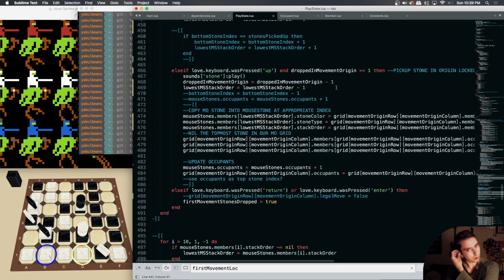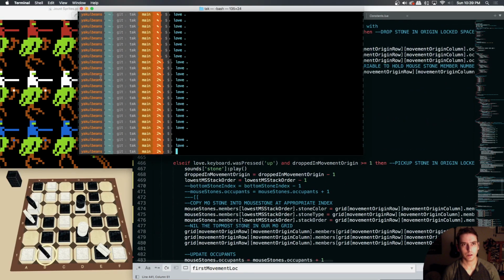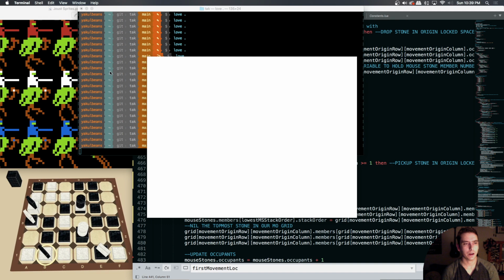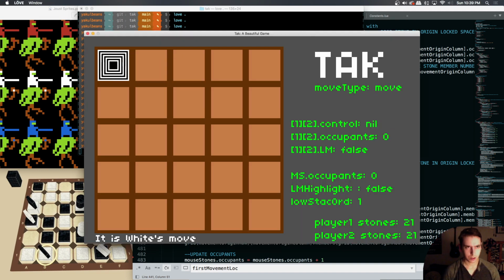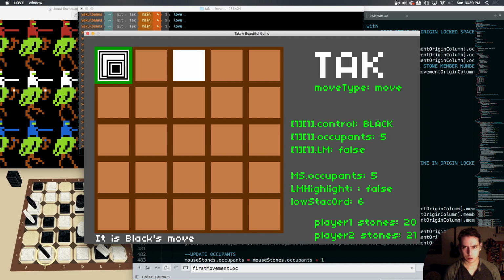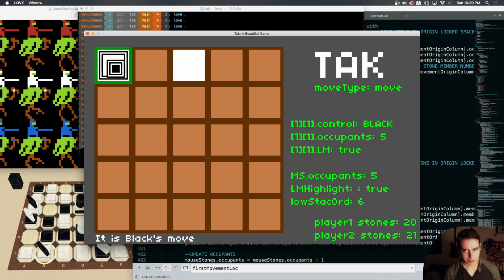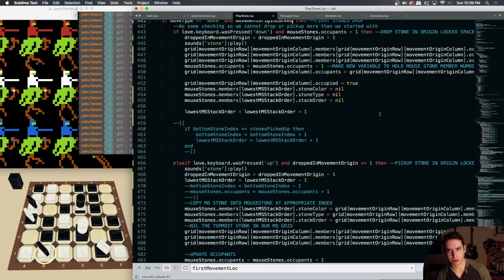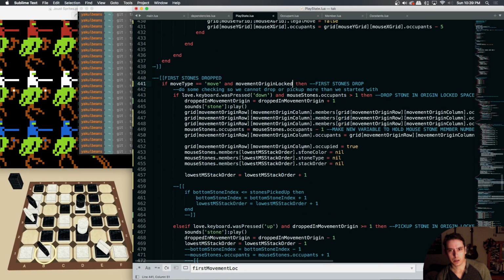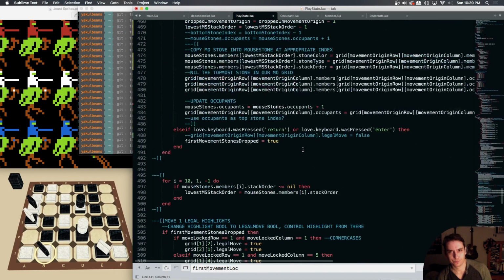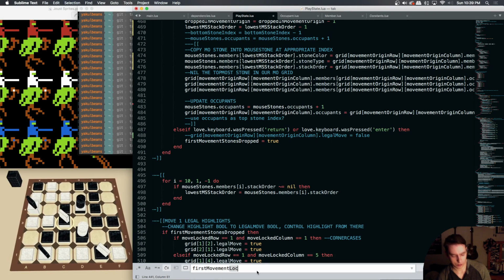Now, what if the enter is working? It's just, how is it unfalsifying a legal move? It doesn't make any sense to me that that would become true upon locking in our first movement stones dropped. So first movement stones dropped.